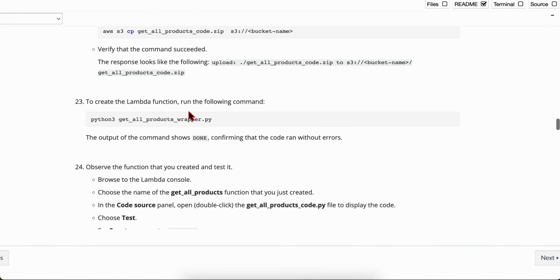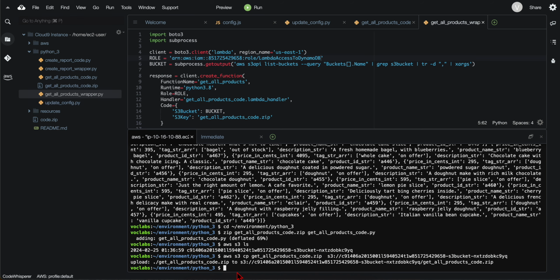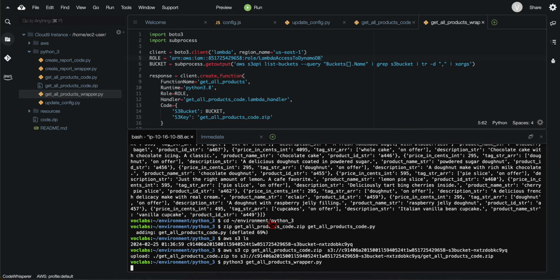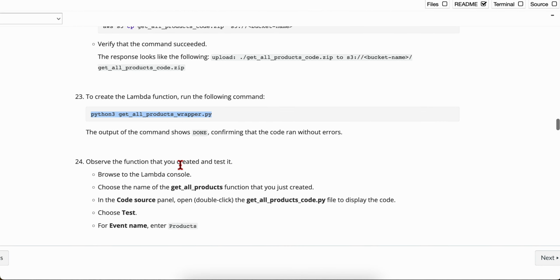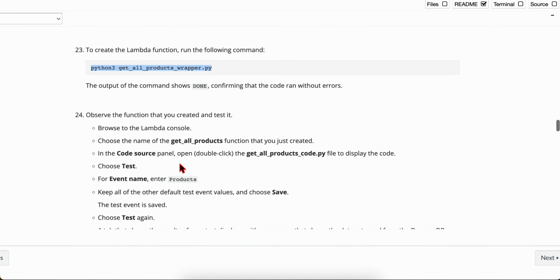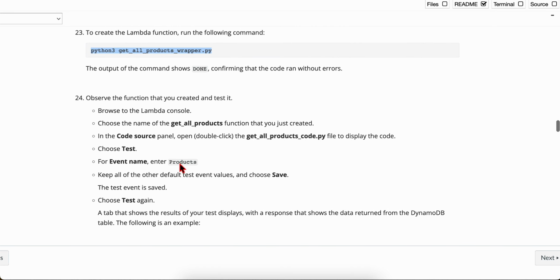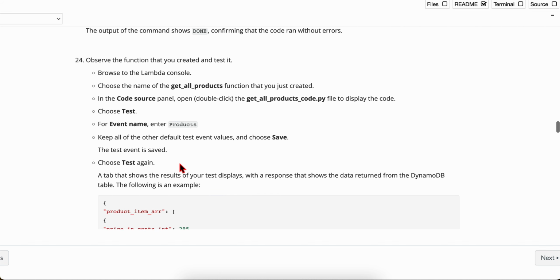To create the Lambda function, run the following command right here. Run it. Okay, this is done. The output of the command should be done, confirming that the code ran without any errors. Observe the function that you created and test it. So browse the Lambda console, choose the name of the get all products function that you just created.